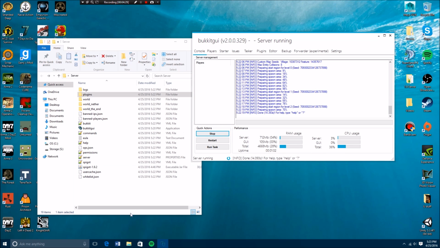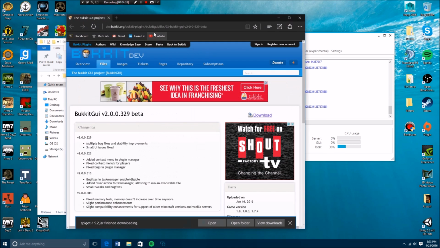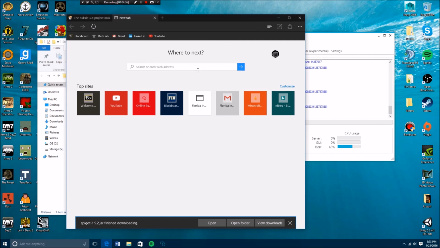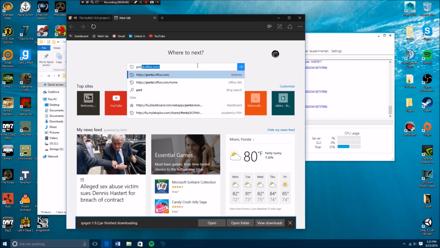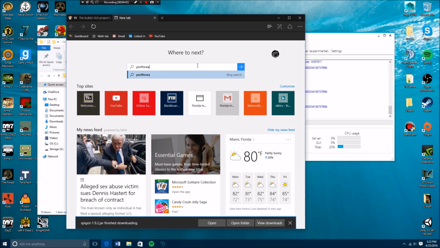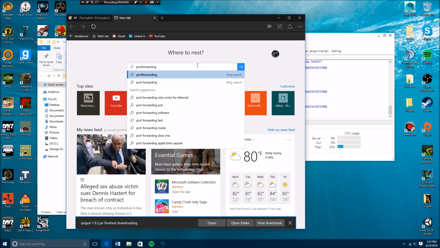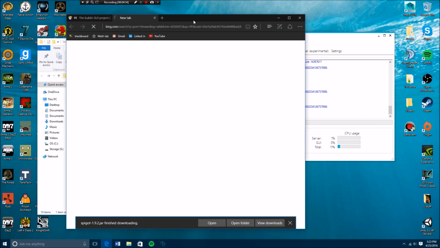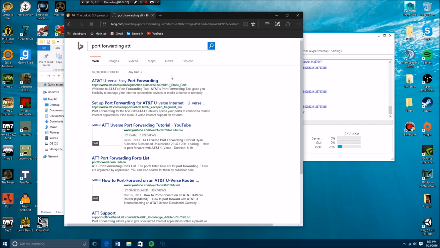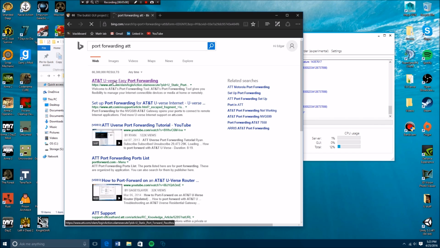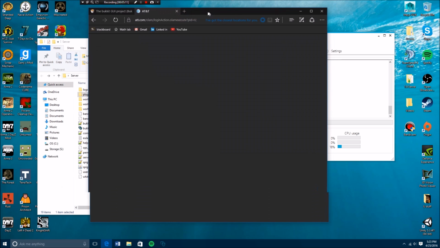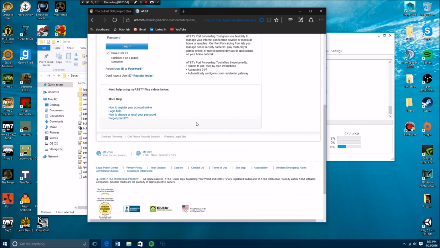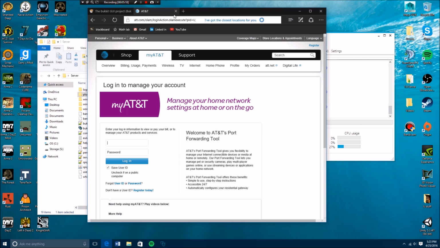Now, port forwarding is a little bit different. You go to the internet, open a new tab, and type forwarding, and then your company. I have AT&T. Then you find easy port forwarding, click the Comcast or whatever you have. It's basically a tutorial. There are thousands of tutorials on YouTube, and you can follow them. It should be easy. It's just like going into a website and putting in all the information.